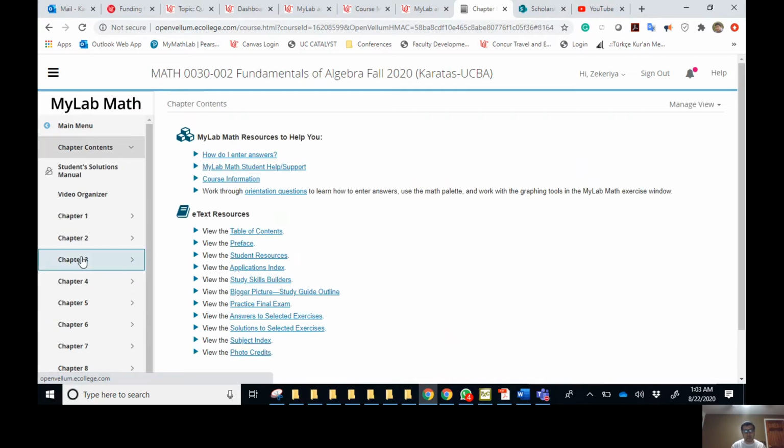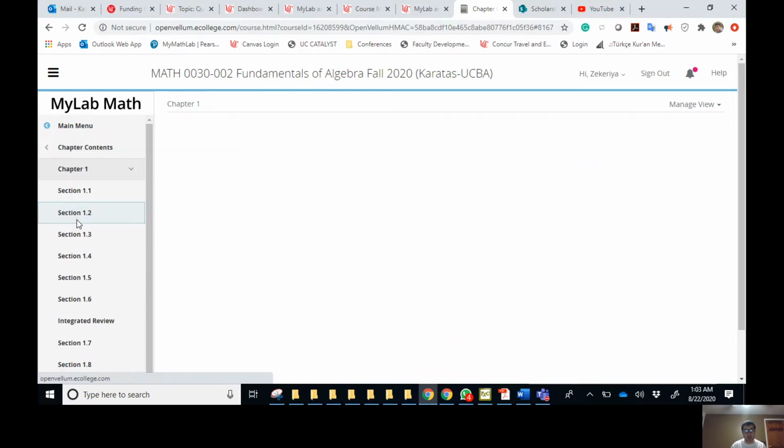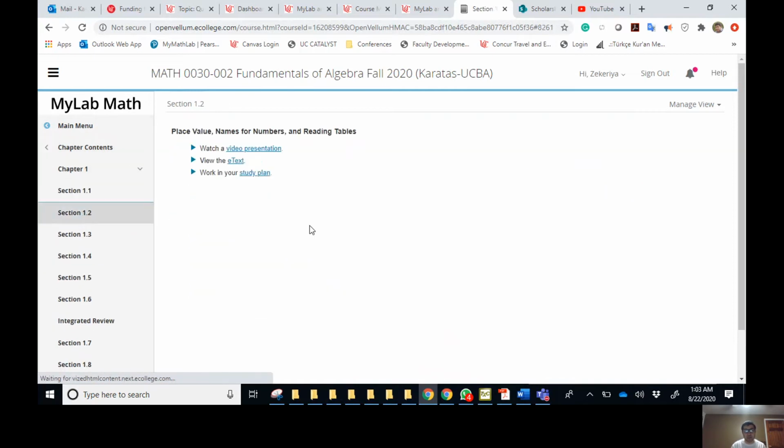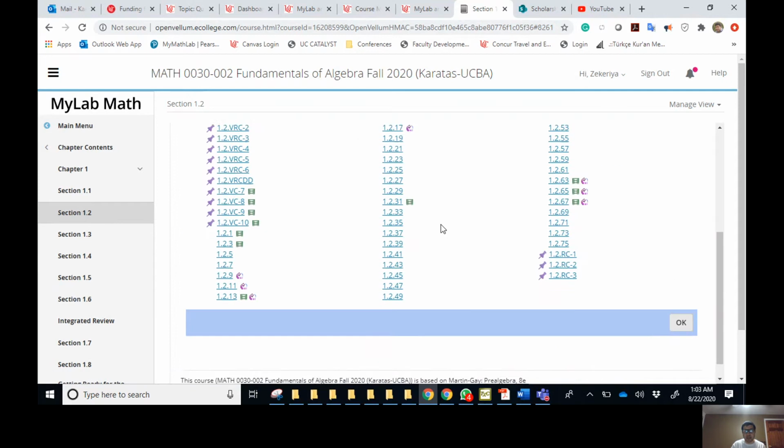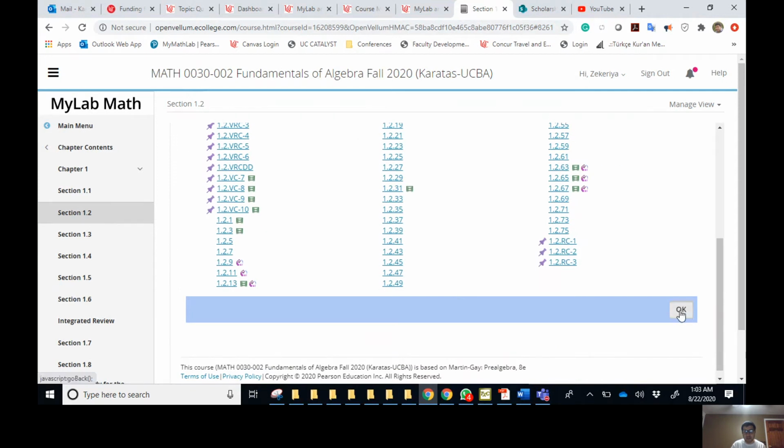If you click on chapter contents, let's say that week's content starts with 1.2. So I go to chapter 1, I go to 1.2. That includes the e-text. So you can go to the textbook chapter of that section. In the e-text, this will take you to section 1.2. You can look at the study plan to practice problems. See, these are just directly those problems listed in there.